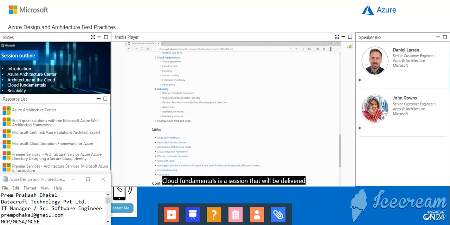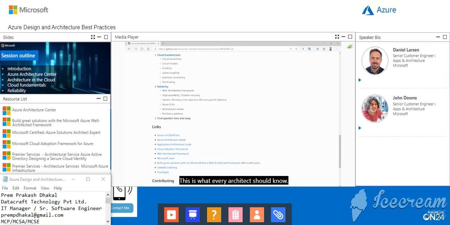Cloud Fundamentals is a session that will be delivered by John Downs. This is what every architect should know. They should have this in the back of their head when they are forming strategy and design. We'll cover cloud economics, cloud models, elasticity, and more patterns and practices of cloud computing. That's a very cool session.